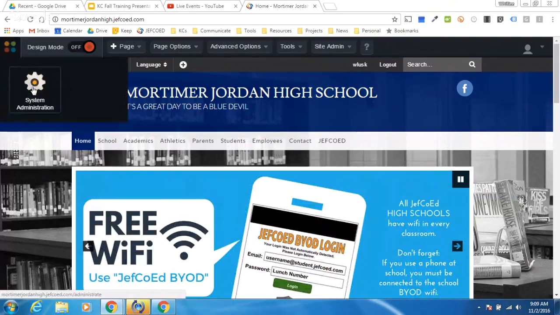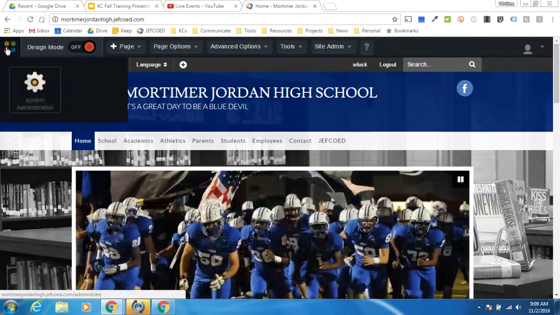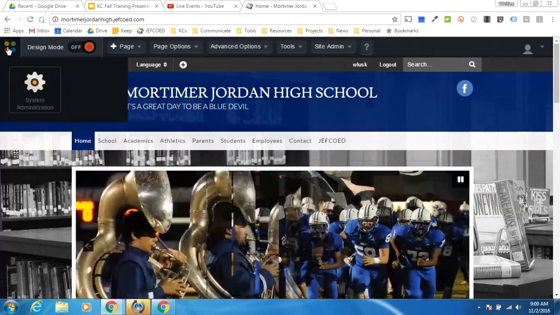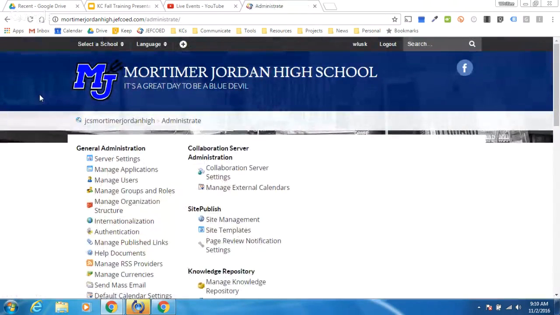If y'all don't see this, then let me know. But what you're going to do is hover over your little dots over here, and click on System Administration. Okay. The main things that you're going to be using are server settings and manage users. Those are the two that y'all are going to be using the most. Now, all of this is available to you, but the ones you'll probably be touching the most are server settings and manage users. So we'll do the manage users part first.